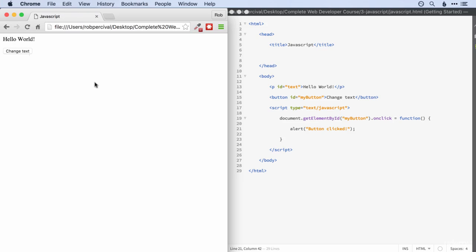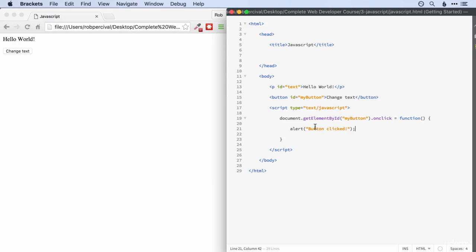That's all well and good, but what we really want to do when this button is clicked is change the text. So this is where you need to remember what we did in the previous video. So can you write the code that will update Hello World to Hello Rob, or hello whatever your name is, or whatever text you like. Go for it.